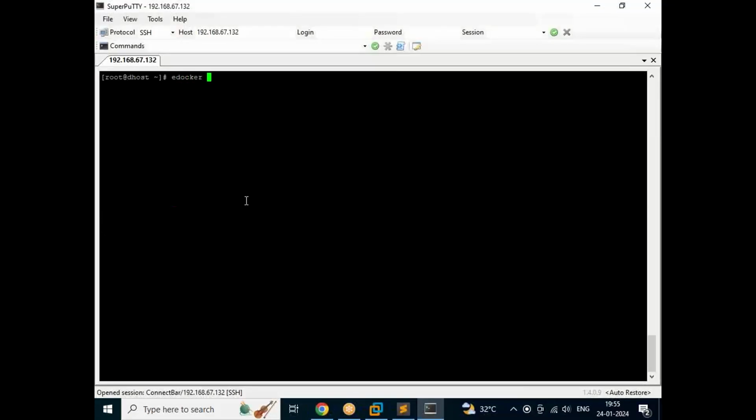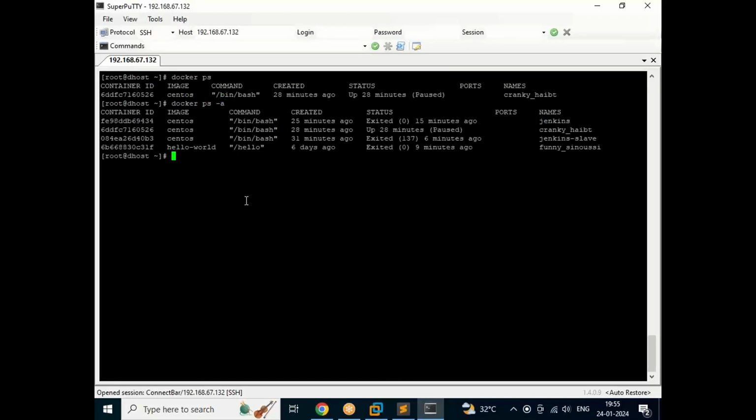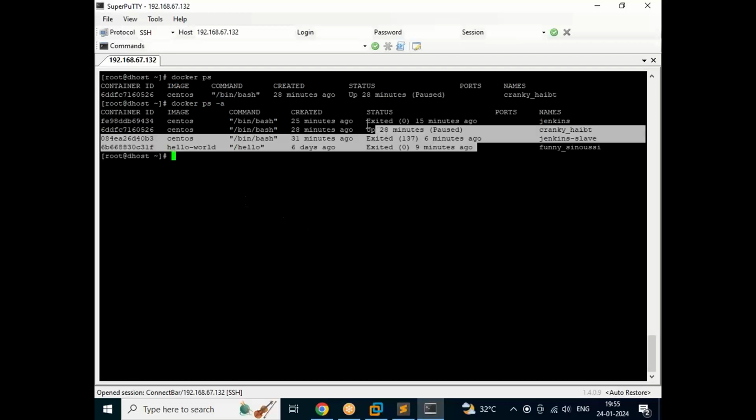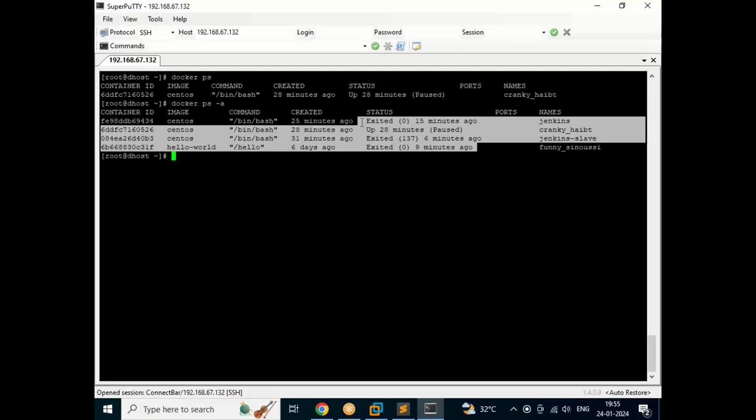Okay guys, already some containers are there. Docker ps -a. Now what I am doing is checking which containers are in running state and which containers are in exit state.